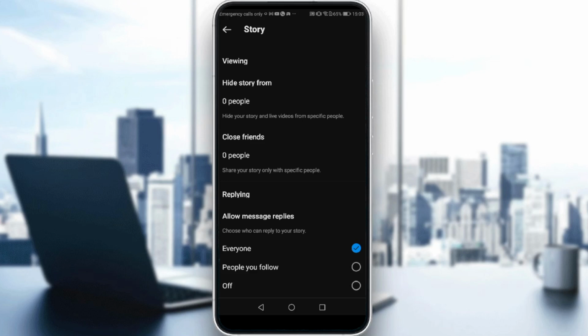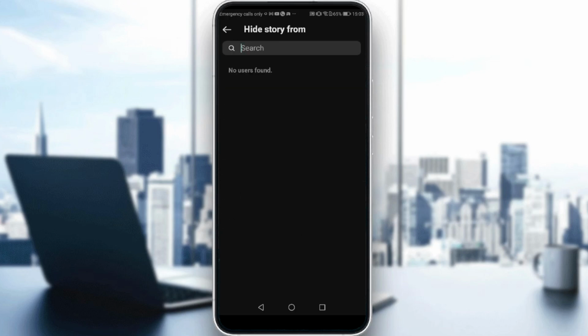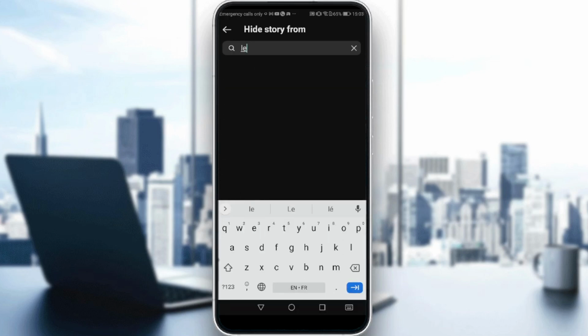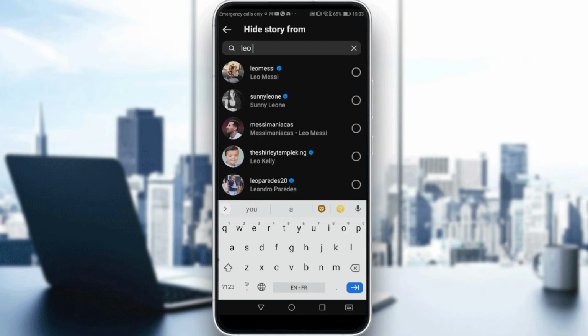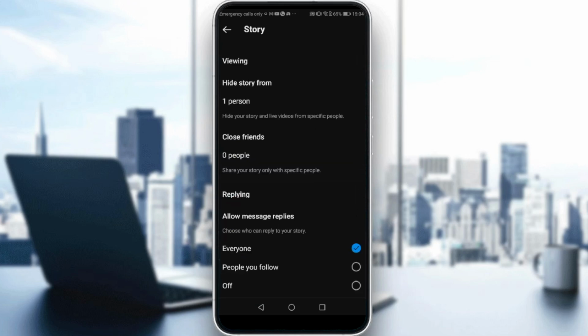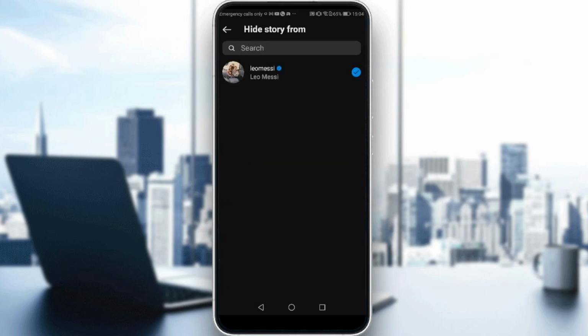You can hide your story from some people. Maybe if you click here and let's just type Leo Messi. So maybe you want to hide your story from Lionel Messi. You just click on that and go back after that. As you can see, hide story from one person. If you want to unhide it from him, just click there again.